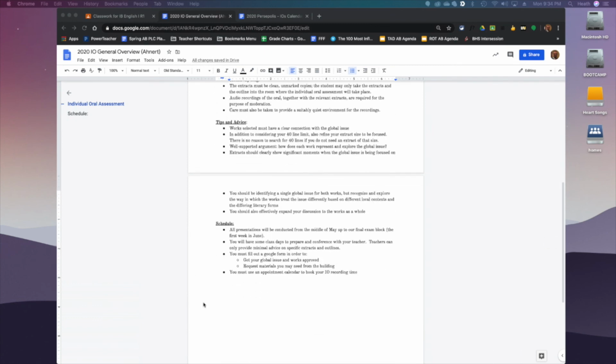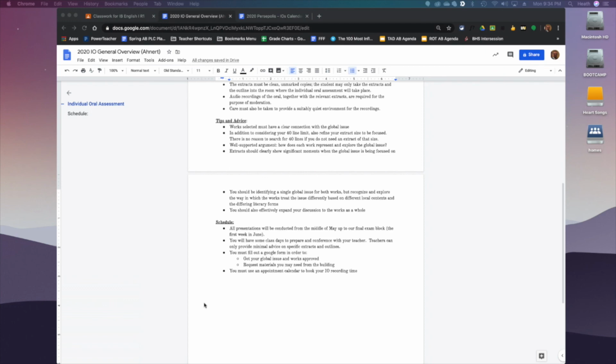Okay. Tips and advice. Works selected must have a clear connection with the global issue. In addition, considering your 40-line limit, also refine your extract size to be focused. There is no reason to search for 40 lines if you do not need an extract of that size. In other words, that's the maximum. It's not the minimum. It's the maximum. So if you have 20 lines and you know that I'm going to talk about this global issue in these 20 lines, you don't have to come to me and say, should I get more? No, you don't. You don't need to get more. If that's where the global issue is present, why flesh it out to 40 lines and then never refer to those other 20 lines of fluff that you included?